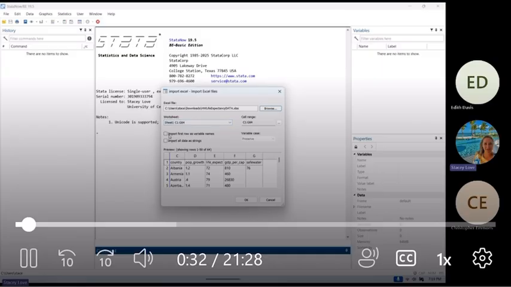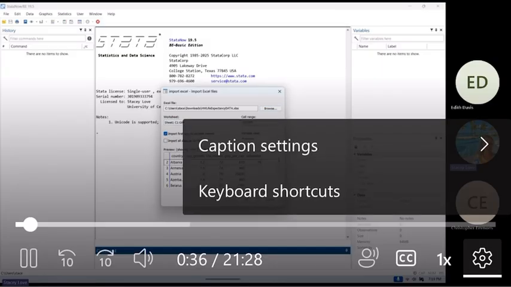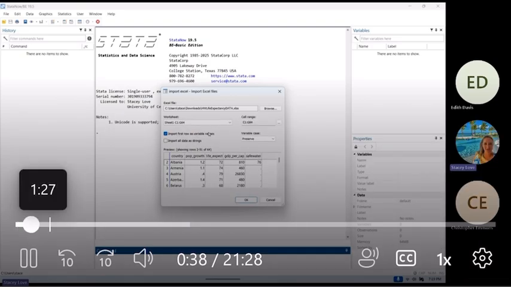And then what you want to click, if you want the headings, you need to click Import First Row as Variable Names. It's the only thing you need to click.